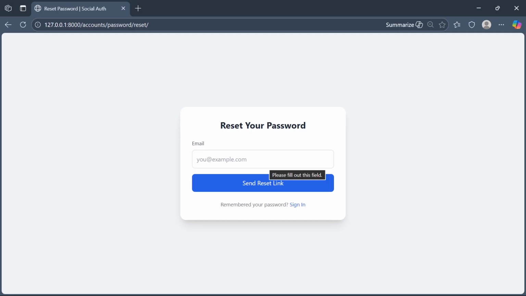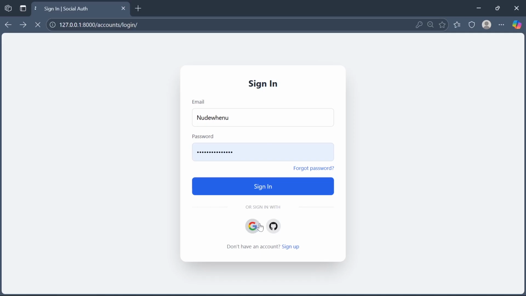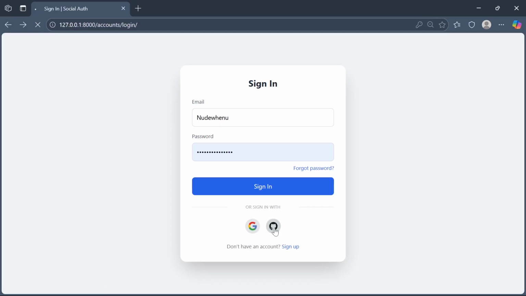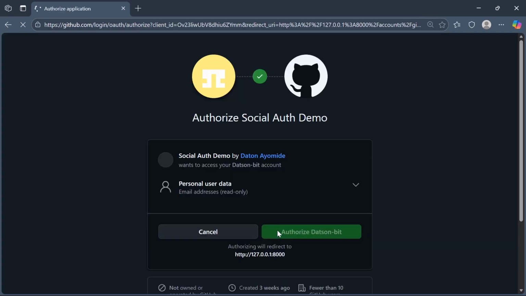But for the purpose of this project, it's not going to be sent to the email, but rather to my terminal, just because of the testing, so we don't want to go through the stress of configuring our SMTP for email settings. But not only that, I can even sign in with my Google account. If I click Google, I'll sign in with my Google account, as you can see, or I can also sign in with my GitHub account.